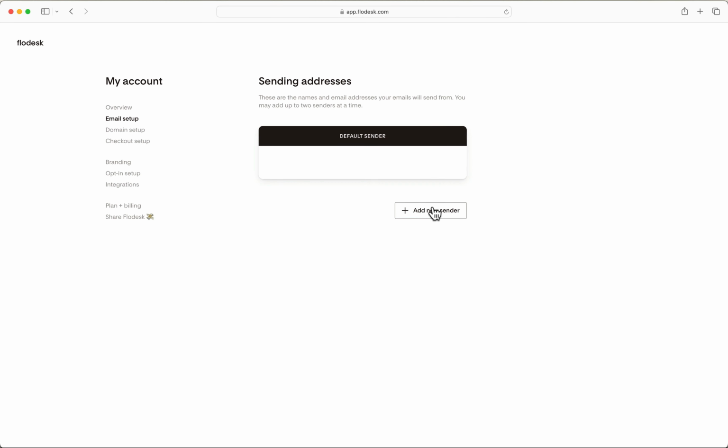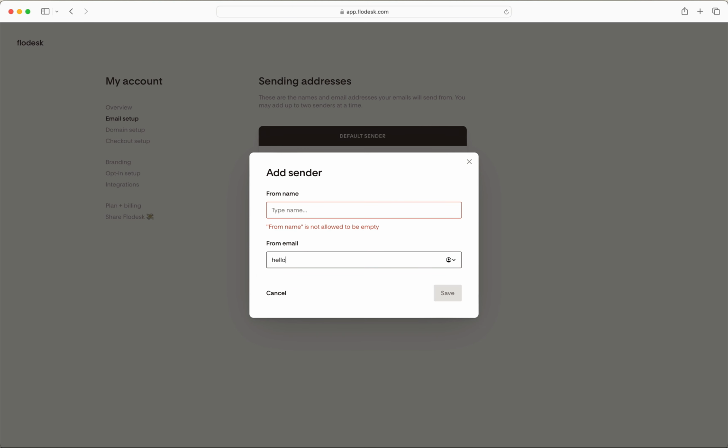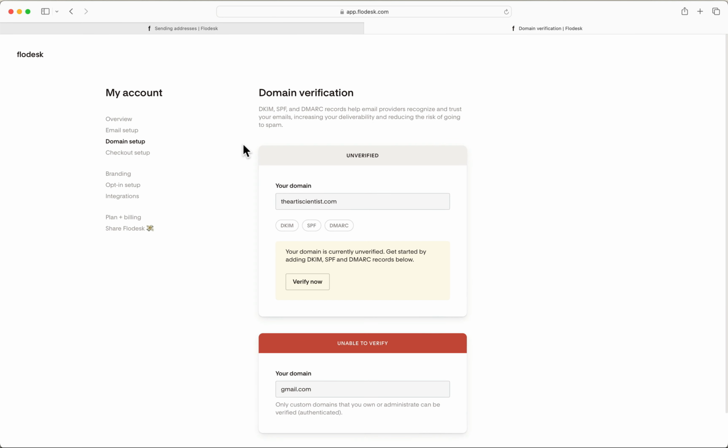In the case of Flowdesk, our first step is to define the sending address. And it should not be a gmail.com or yahoo.com account. It should be a custom domain. So for example, I can add hello at my domain and hit save. Once we've nominated the sender email address, we now need to verify our domain. So this is key for us to be able to send our marketing emails via a branded sending domain.